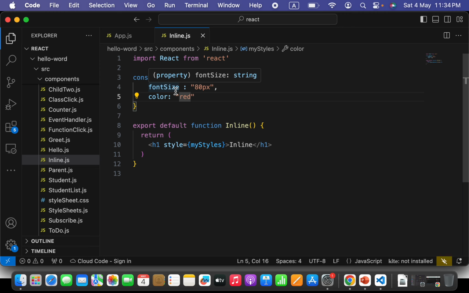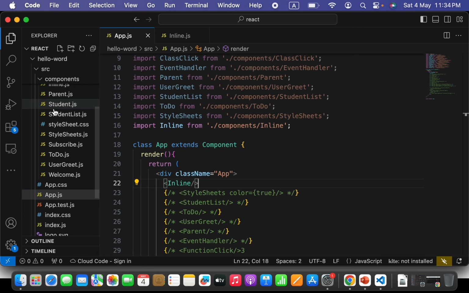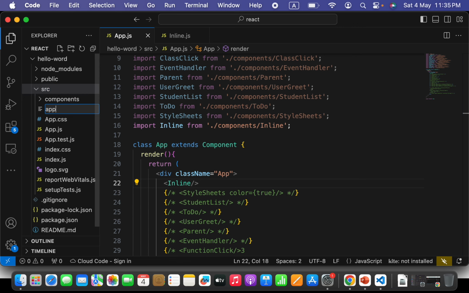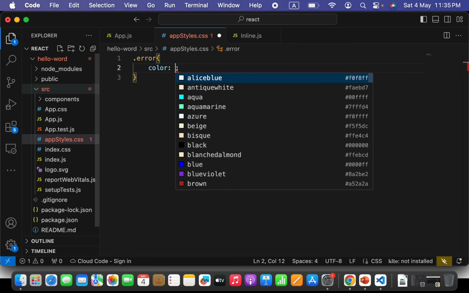Let me show you CSS module based styling. I'll go to my app.js component. By the way, I'll close my components folder and try to create a new file inside my src called appStyles.css. This is a normal styling file. In that one, I will create one class, error, and it will say the color is red.